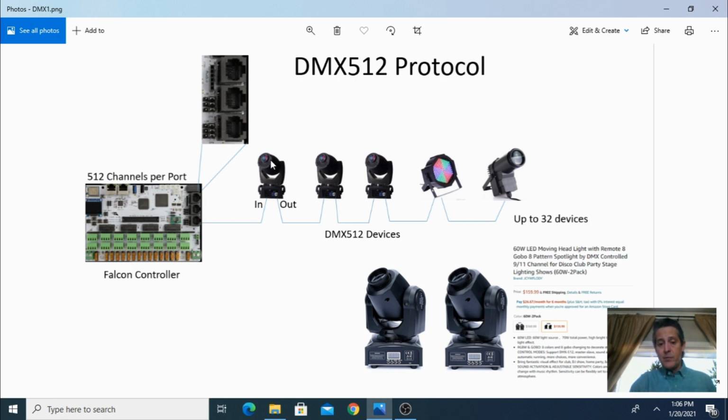As an example, I have here at the bottom something that I found on Amazon. These moving head lights, it says that it's using 9 or 11 channels, meaning that you can use 9 or 11 channels per device, per light, and you can control some of the movements, some of the intensity when it comes to the lights and so on. So that means that you can have as many as 32 as long as you don't run out of channels on this.